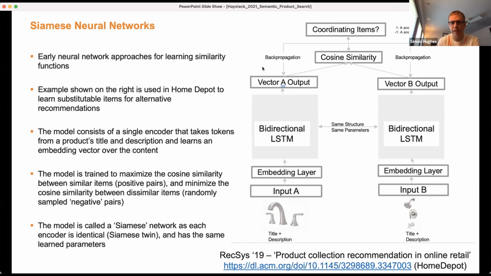The example on the right here is actually shown from one of our recommendation modules at Home Depot. The details can be found in that paper referenced at the bottom from RecSys. The idea is that here you have a title and description for a product, and we wanted to basically train a model to match products with similar content and not to match products with different content. And we'll use user behavioral data to determine what is similar and what is not.